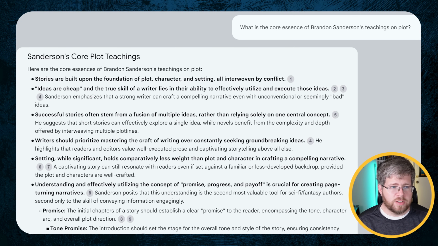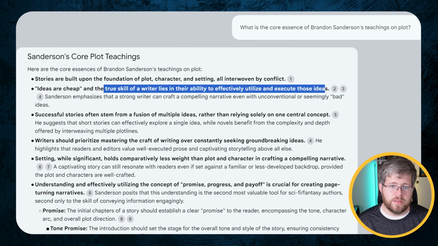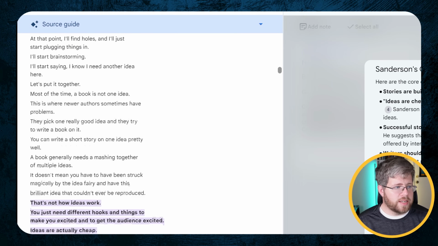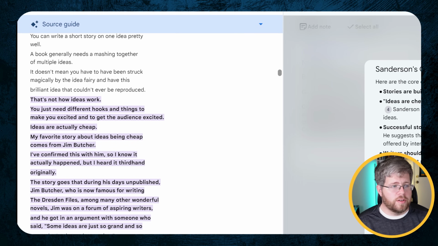So I could say ideas are cheap and the true skill of a writer lies in their ability to effectively utilize and execute those ideas. If I thought, oh, that's interesting, where did they get that? I can click on one of these sources here, and it will take me inside the transcript to where it got that information, which is a really cool study guide.